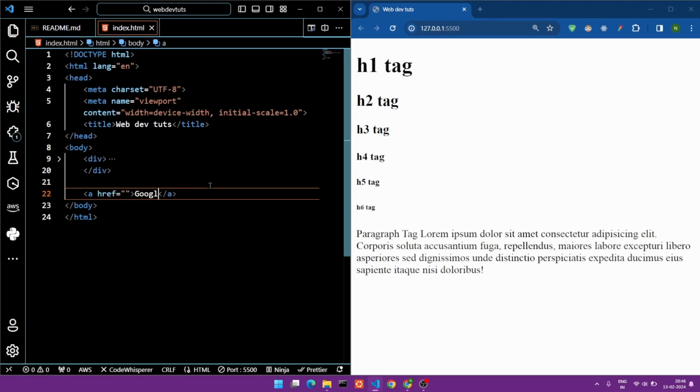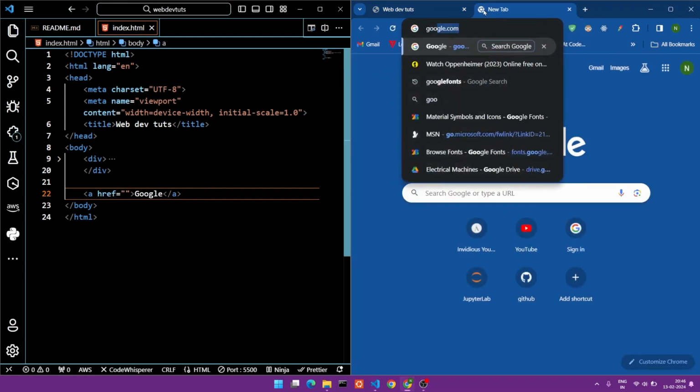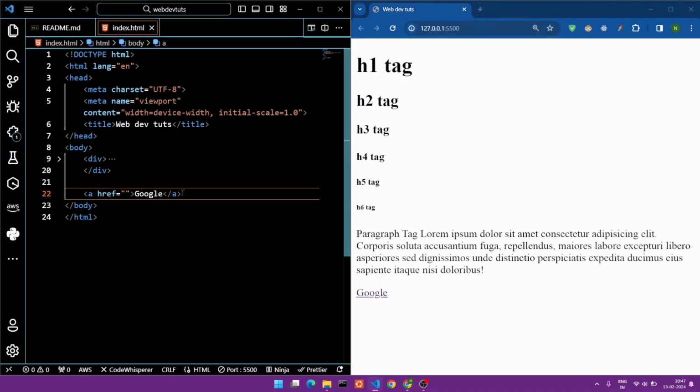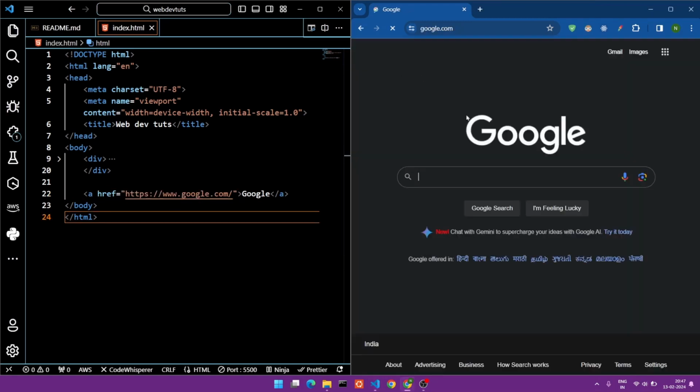Suppose I have Google here, and I want to navigate to Google. I cannot directly go and navigate here because I didn't give any reference to it. So it should go and open that site. To give a reference, we have to know the link of it. So for suppose google.com, copy this and I'll paste here. Now I got a link. If I click on this, it will navigate to the Google site. This is called anchor.